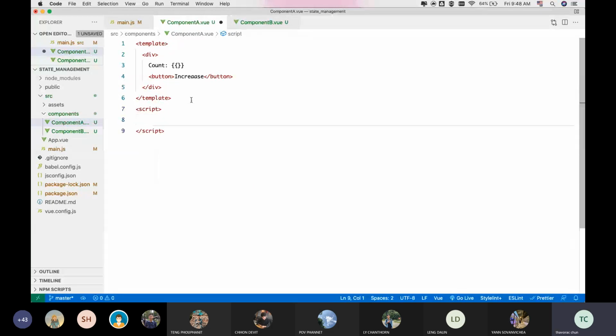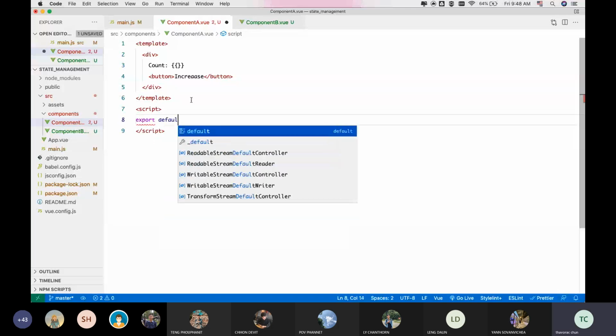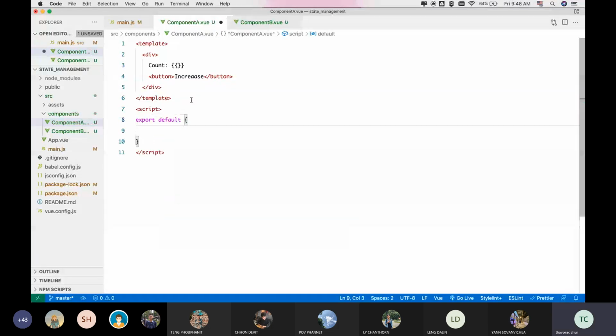where you define the logic of your component. I can name it ComponentA, it needs to be a string. Actually, the name is optional. And then you can define data or you can define methods, up to you. But for now, we need to have a method because the button here, when we click, needs to do something. So we need to have a method here and we call it increaseCount.